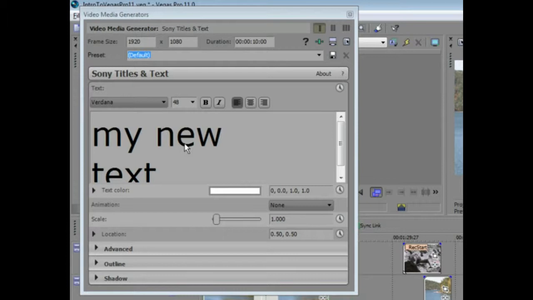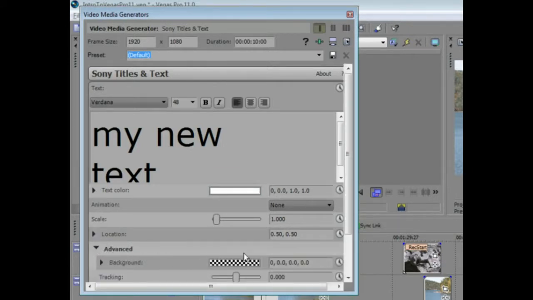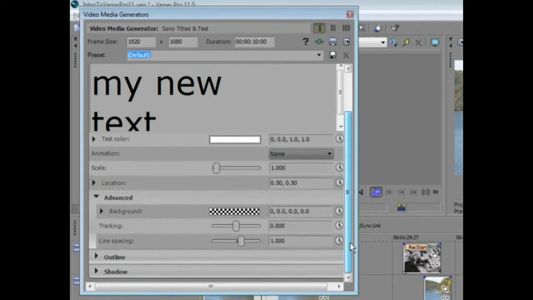But you can see that I've got all the normal font, size, bold, italic, all the stuff that you'd normally want to be able to do with your text. You've got some text colors here. Now notice that you have drop-down arrows much like the ones that we saw in the Render As dialog box. So if you want more options, click the drop-down arrows and you get more options. So you've got a location, you've got an advanced tab here that lets you work with the background, with tracking, spacing, and so forth.